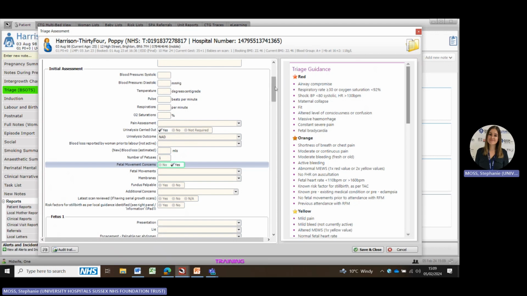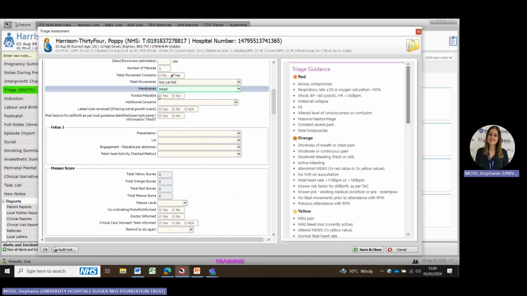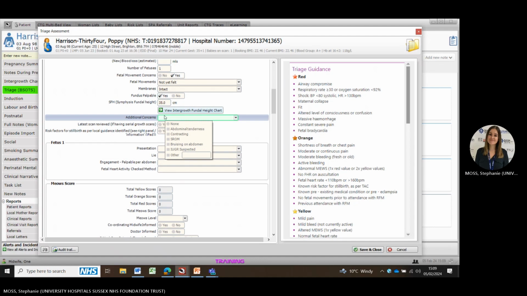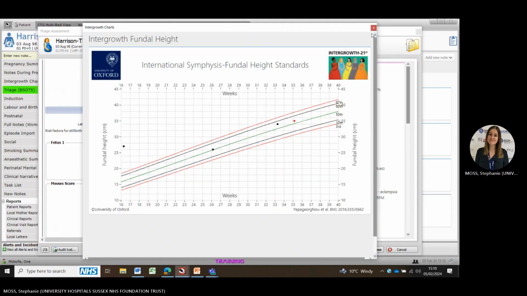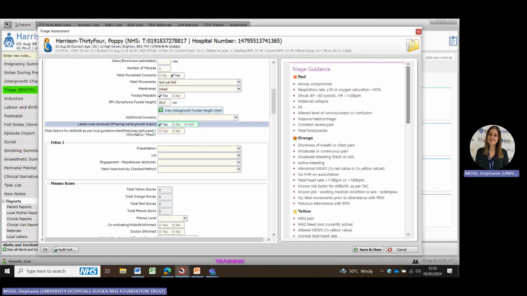Yes, there are fetal movement concerns. They've not yet been felt today. Membranes are intact. We have palpated. This person is 35 weeks. Let's say they measure 35 centimetres. This button has popped up so that we can review the intergrowth chart. Yes, we've reviewed the latest scans. And are there risk factors for a stillbirth?